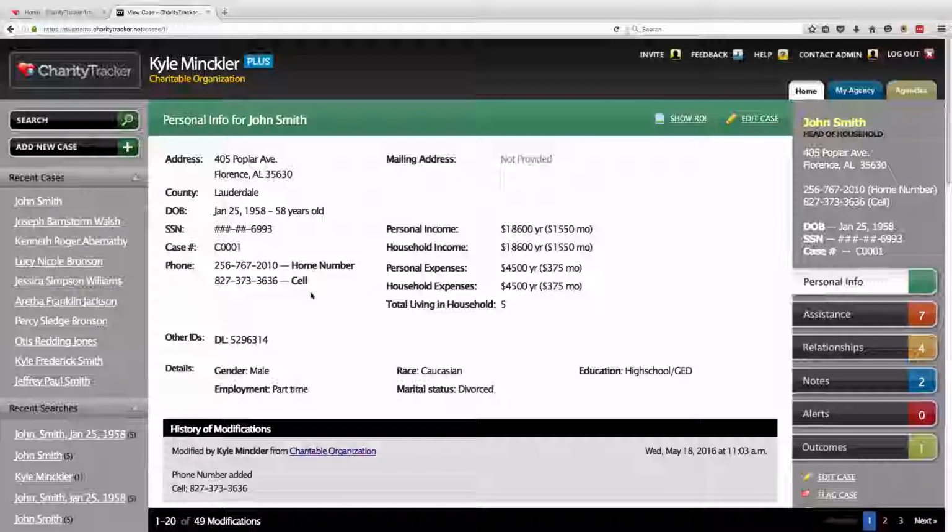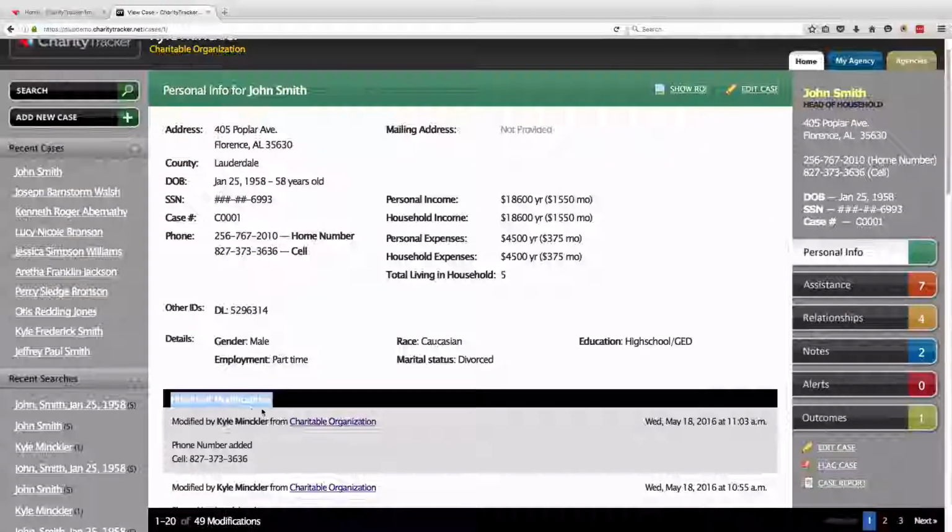Please keep in mind that you'll always know if a case was modified, who did it, and when that modification took place. If you look underneath the History of Modification section found below, you'll see any changes. We can see the most recent modification was made by Kyle Minkler from Charitable Organization today, May 18th, and what information was added. A phone number was added and it shows cell phone 827-373-3636.